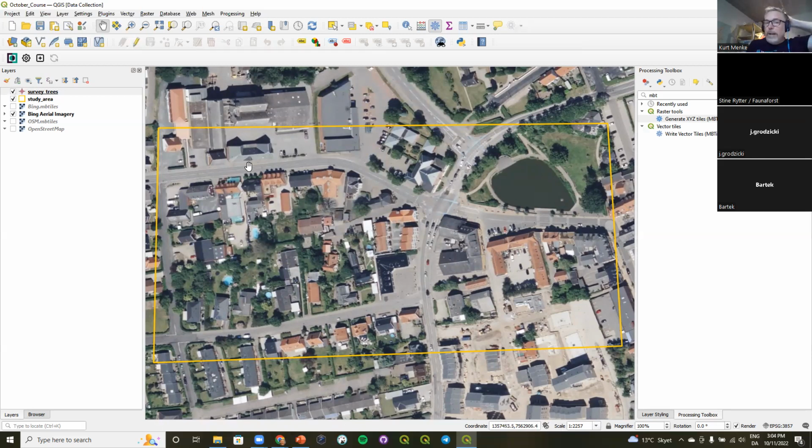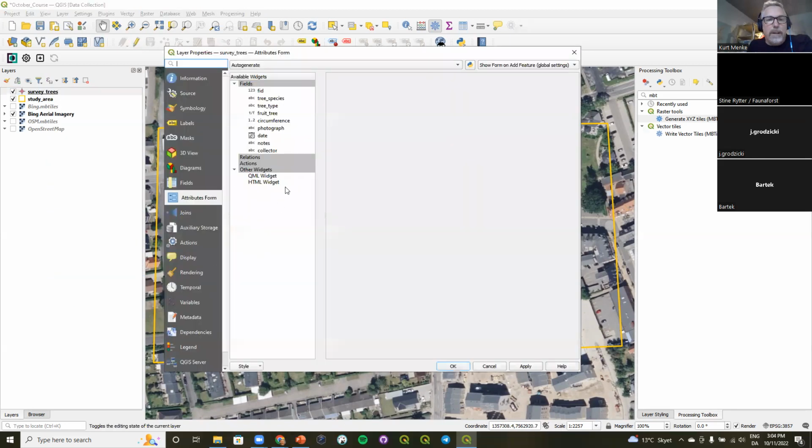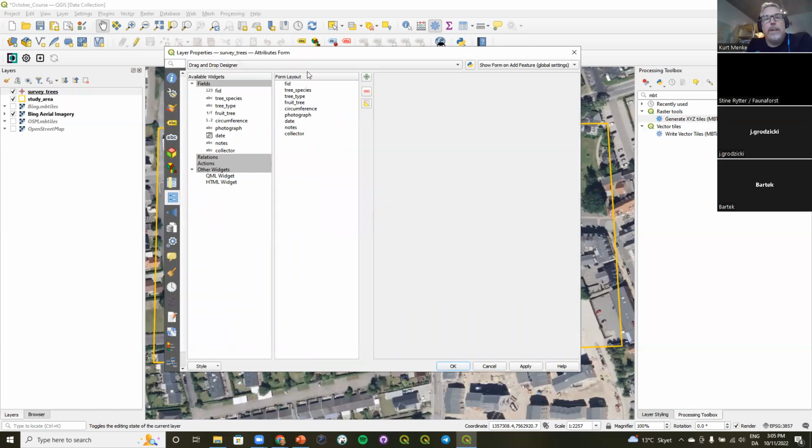The last thing we can do with that, we can take it one step further and go back into the layer properties for the survey layer. And I can use the drag and drop designer. This allows you to organize your attributes in a more logical way, especially if you have a lot of different data elements that you need to collect. So instead of auto generate up at the top here, I can choose drag and drop designer. And this allows me to organize the way that form looks.